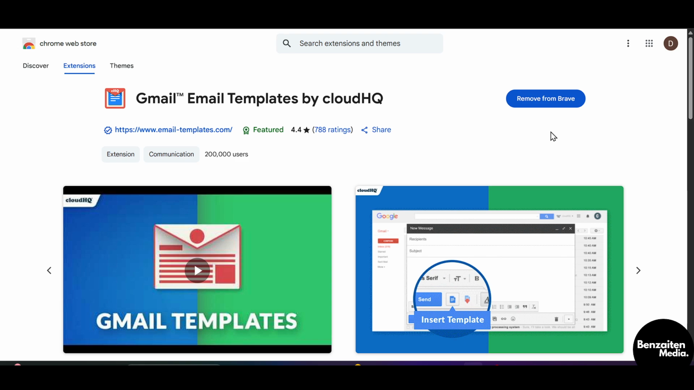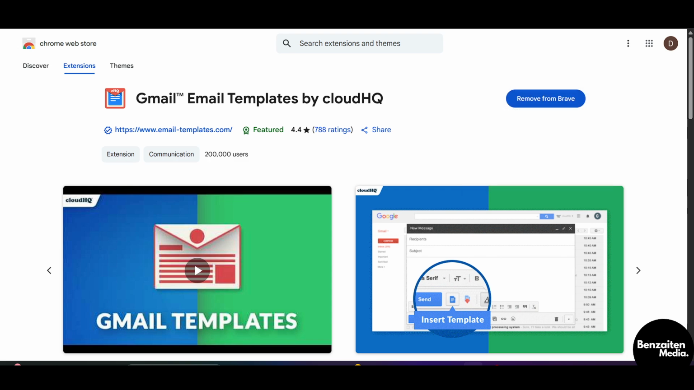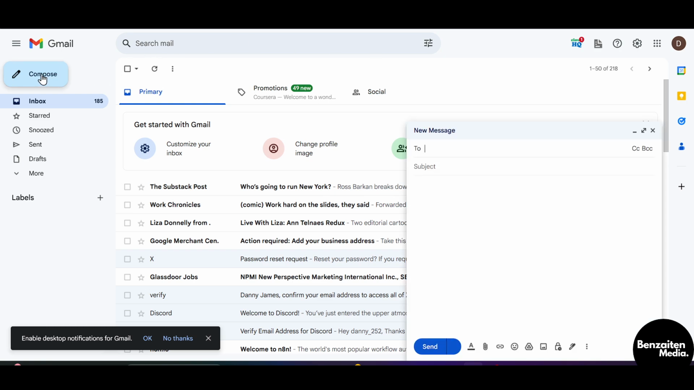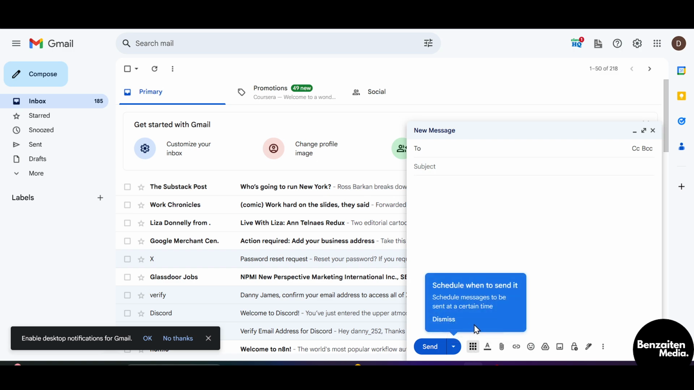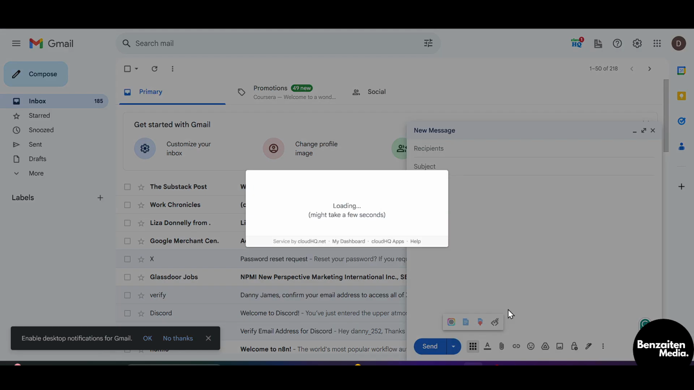As you can see, I have already added this extension to my Brave, and here you can see this extension here. Now, after installing and adding the extension, come back to Gmail, and then on the left side, click on Compose. Now, after clicking on Compose, click on More Tools, and after that, you will see the icon of this tool. As you can see, insert template, this is the icon. Click on it, and then click on Browse Templates.